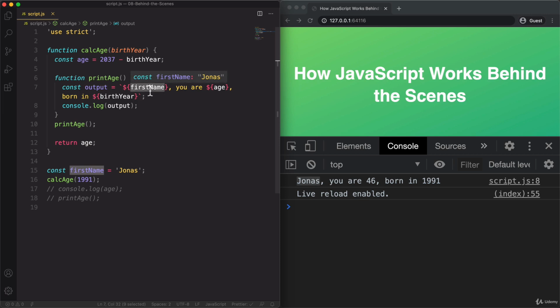And so then JavaScript cannot find the variable in the current scope. So it looks up in the scope chain, which is then the next step, the calc age function. However, it can also not find first name in this scope, and therefore it goes up even further into the global scope. And there it is. And so this is the value that is going to be used. Okay, so I hope all of this made sense until this point.